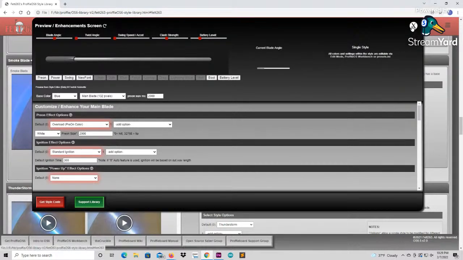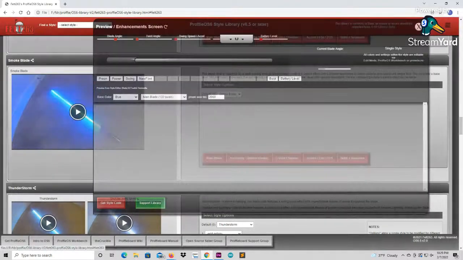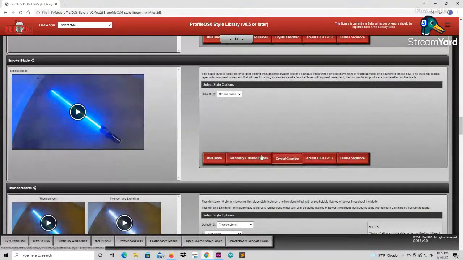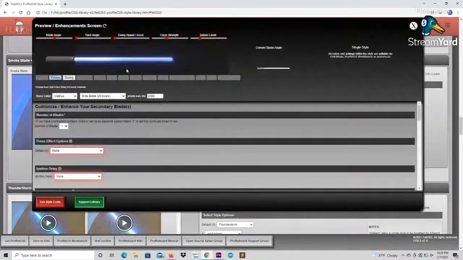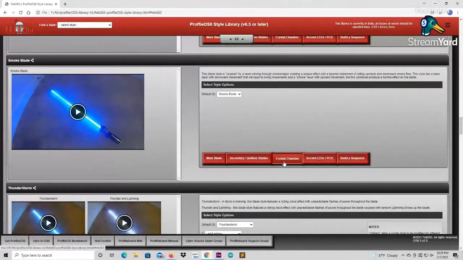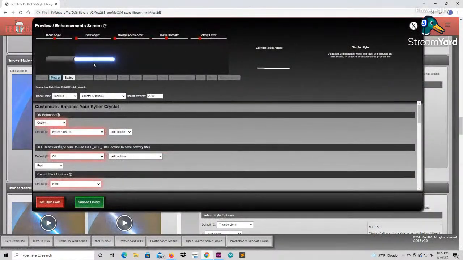editor and preview. Another thing I've done, and I'll show this on a different screen, is if you choose other blade styles, it's actually going to change the preview. So let's choose a secondary blade. You'll see it's actually now a smaller hilt. And if I choose a crystal chamber, it's even smaller, and we're actually changing the number of pixels. In this case, this is a 2-pixel crystal, and you can toggle it also in this screen.